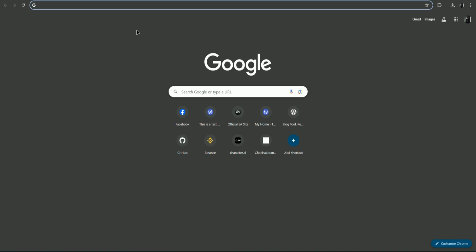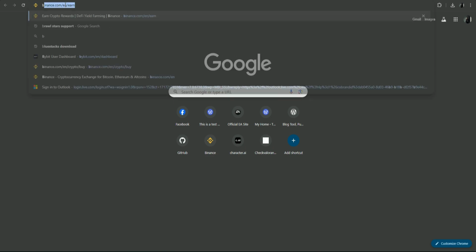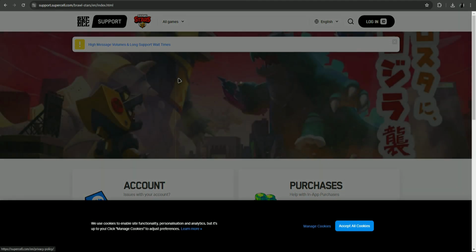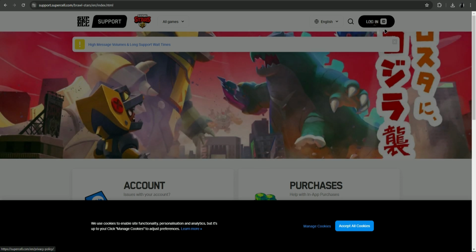So open up your web browser on your PC or on your phone and then just search up for Brawl Stars support and then just click on the first link that will pop up. And then what you want to do now is just log in your ID.